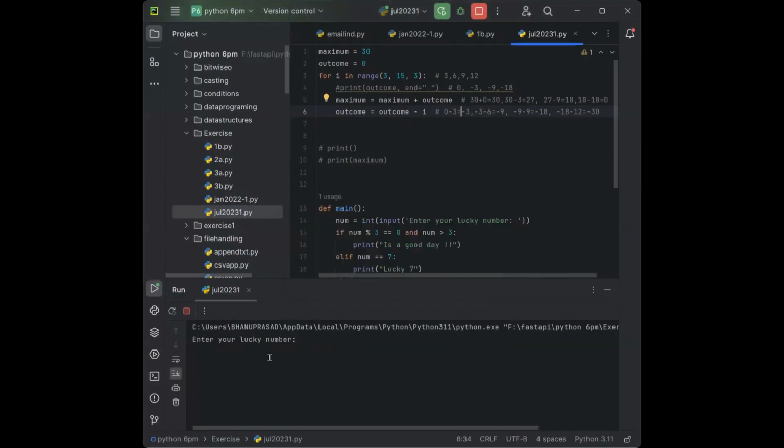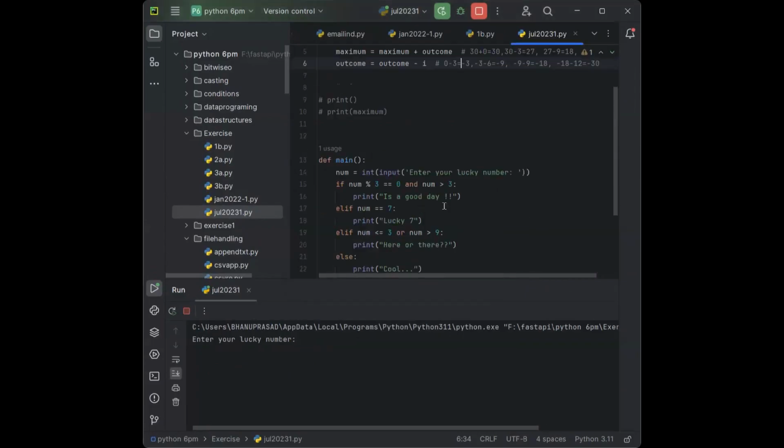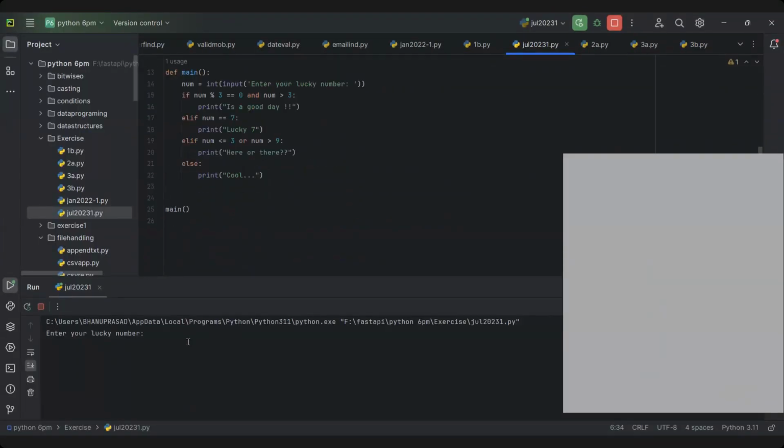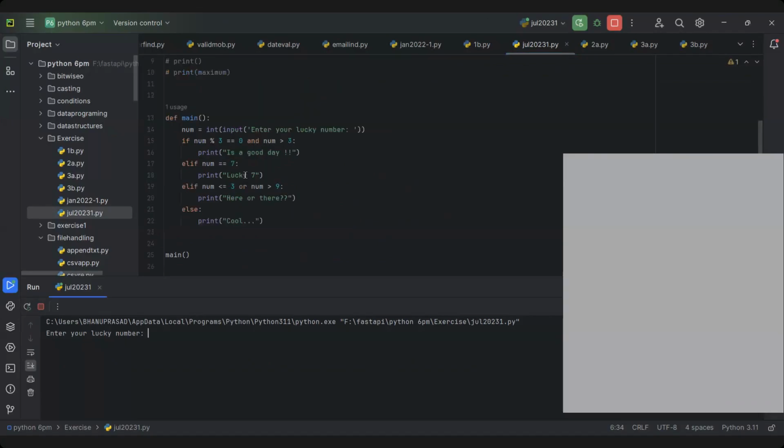Yeah, I got it. Enter your lucky number. Okay, chart ready. Yeah. Okay. I'll try to print is a good day.